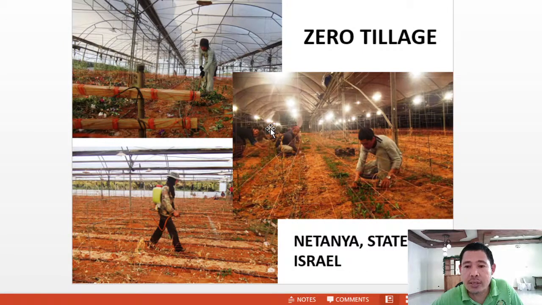This is zero tillage also in Israel during my internship, wherein in the established fields no tillage is being performed. So after removing the crop residues, it will be sprayed with herbicide, and then right after the application of the herbicide, seedlings will be planted.